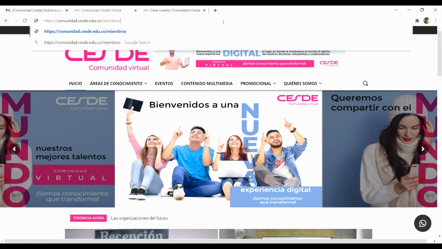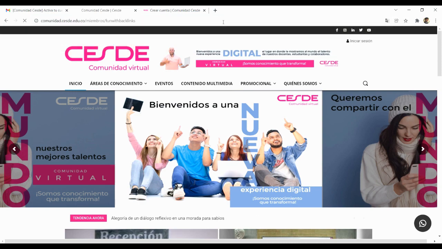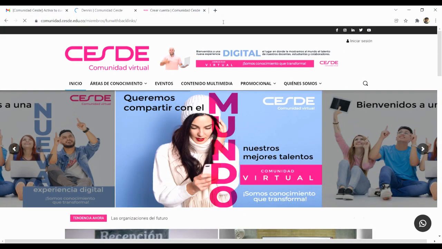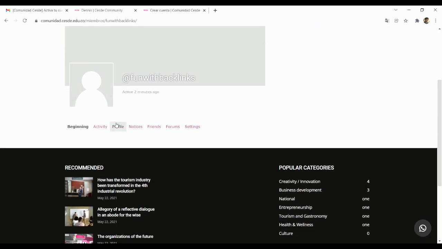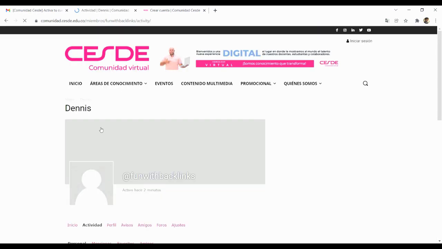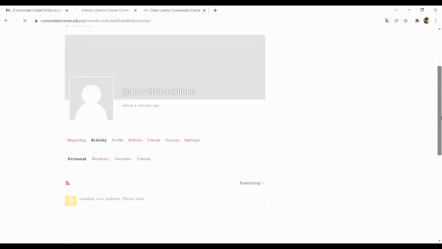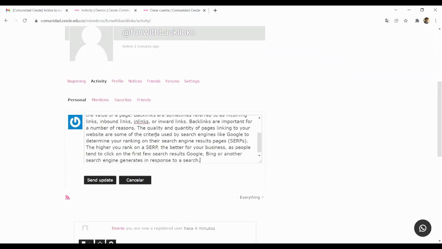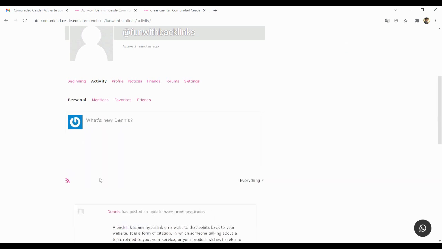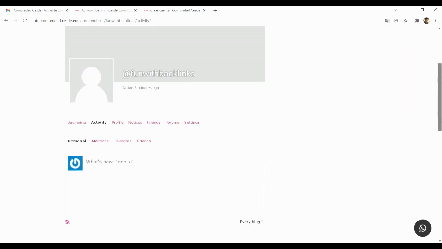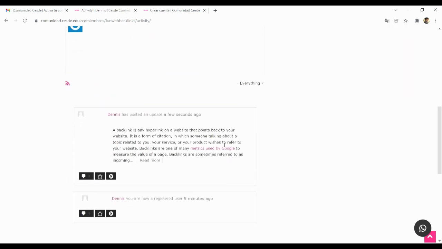After signing up here, when we log in, we have to edit the URL in the address bar above. You will be redirected to your profile page where you have to click on Activity. There in the Personal section you can write your content and place a contextual backlink. Your backlink will be ready as soon as you click on Send Update. You can find out the exact URL of your backlink by clicking on the timestamp of your post.